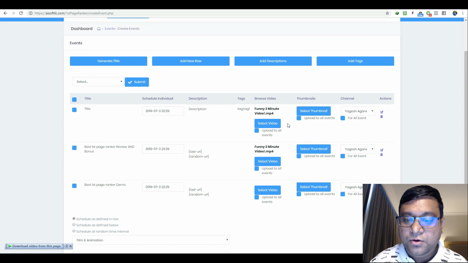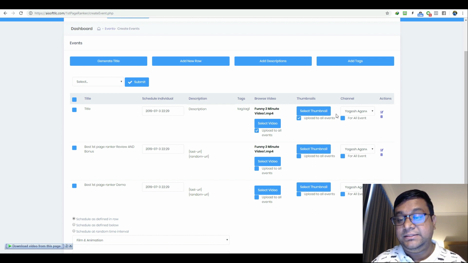Now if you want to use the same video in all the events, you just need to click on the small checkbox, and the same thing goes for thumbnail as well, and the same thing goes for channel as well.